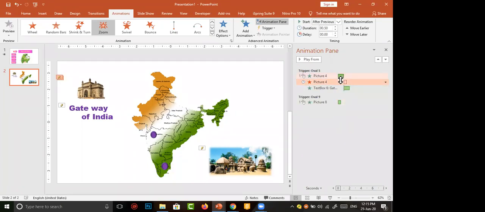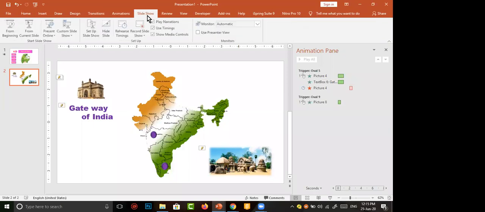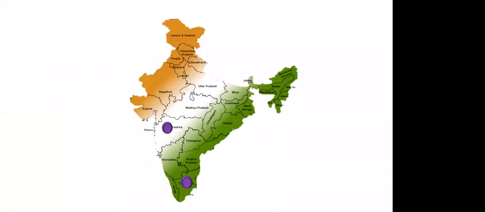The time delay is very low. I want to increase the time delay. I give 1 second. The same thing. What will happen? Gateway of India has not disappeared.